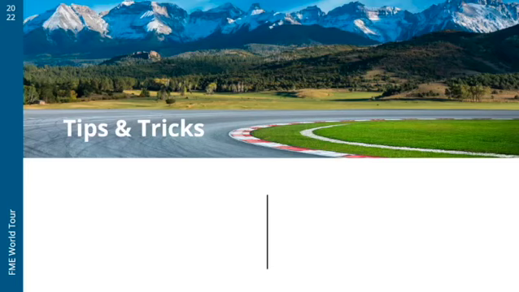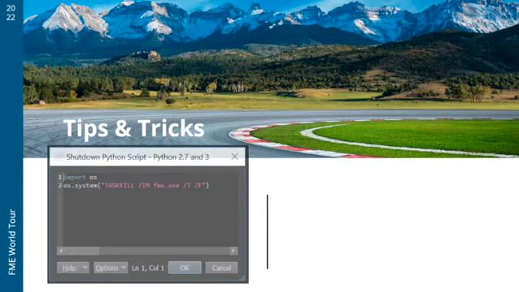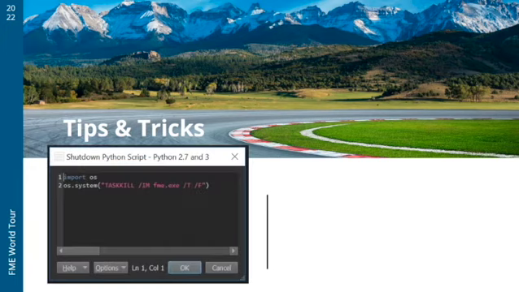Now, there are several tips and tricks that we've picked up along the way, and I wanted to share them with you because these may help your day-to-day FME skills. Our first tip is the Python kill command.